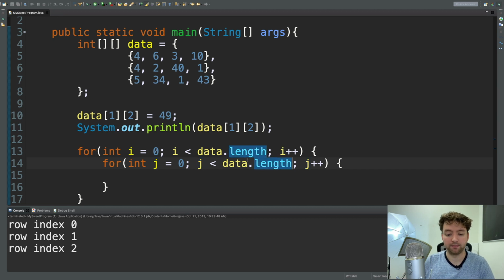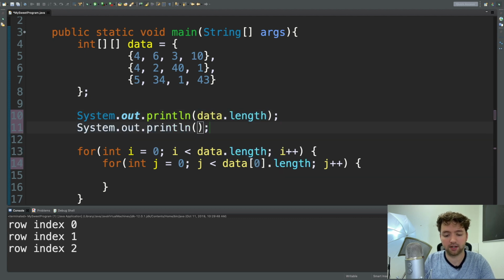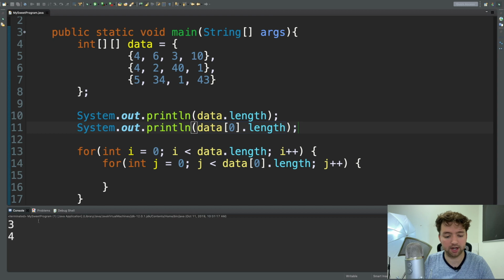So what you might do is grab the first row and see how long it is. So you could say data index 0 dot length. And if you just want to see what both of those are real quick, we can do a sys out and say data dot length and data index 0 dot length. Run this and we get 3 and 4. So we have 3 rows and 4 columns.